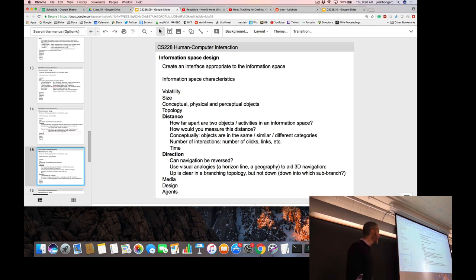What are some of the visual analogies or metaphors that make sense for helping people understand distance and direction? If you have a branching topology, up is often clear and down is often not. What do I mean by that? Well, let's think of an example. Let's go back to web pages.